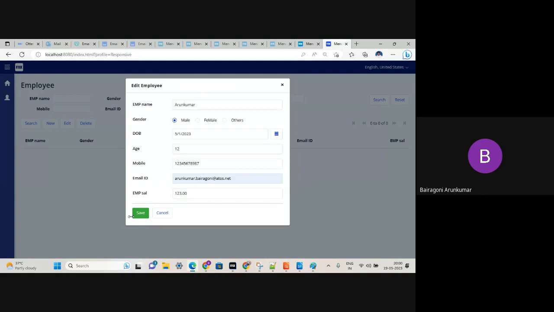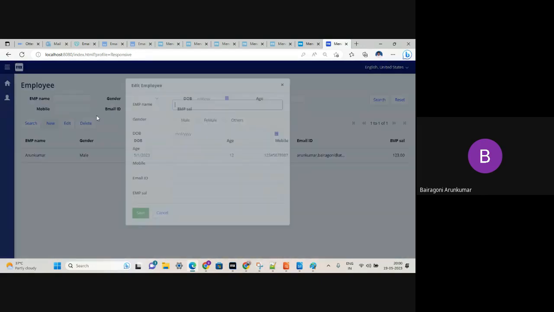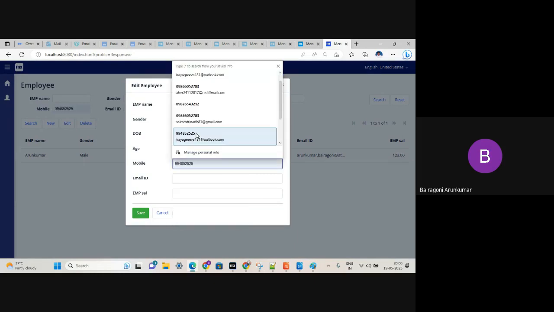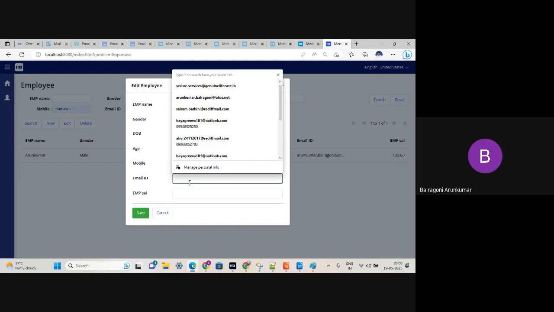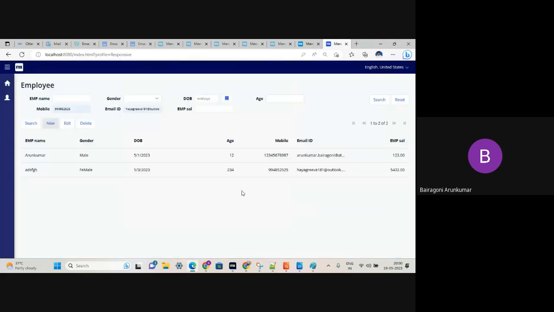Now save it. See here, I have added a record. Yes, I can add some other record also. Give some name, or else make the age 13, then mobile number, next email ID, next employee salary. Save it. Yes, guys, by using the new option, I have created this.